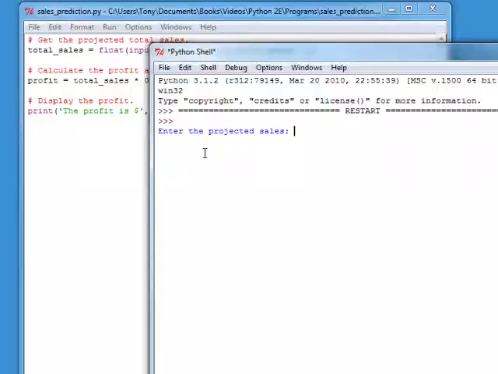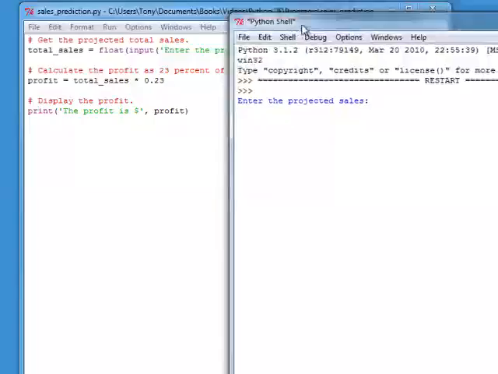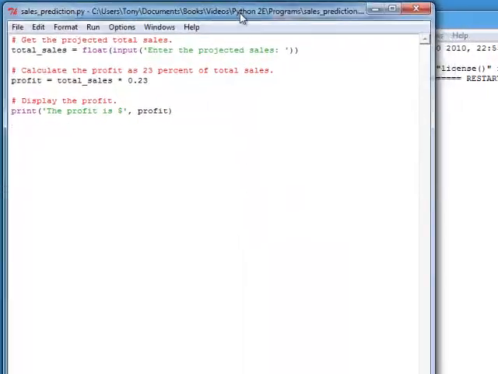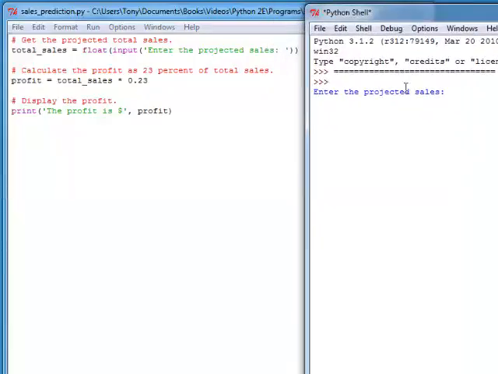Okay, so here's the prompt, and it might help if I pull the output window over here next to the source code. If you can look at the source code sort of side by side with the output of the running program. So at this point, we are sitting at this first statement in the program where we're calling the input function. So you can see it's asking me to enter the projected sales. Let's enter 1,000 because we should be able to predict what the answer is going to be. And it tells us that the profit is 230, and that is the correct result.